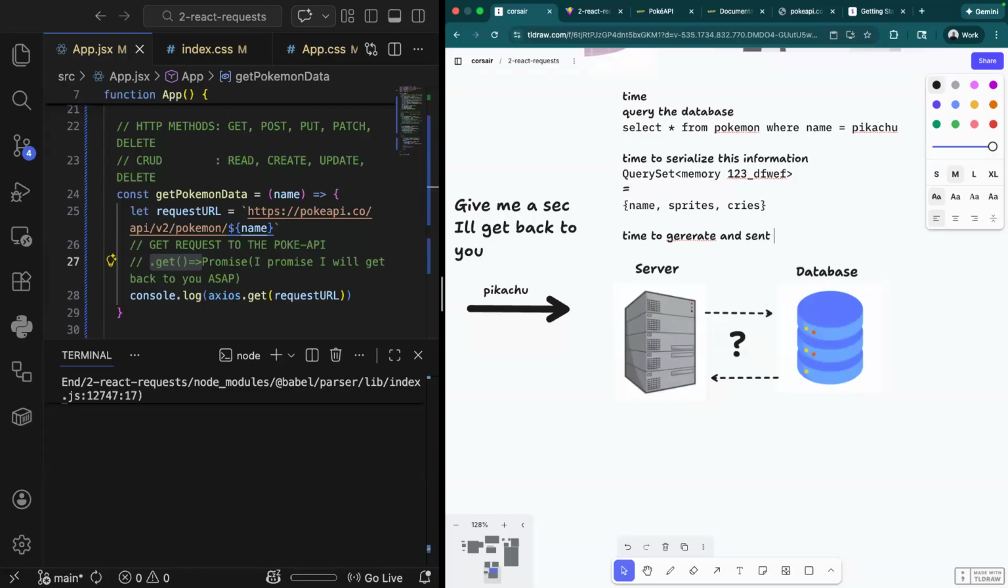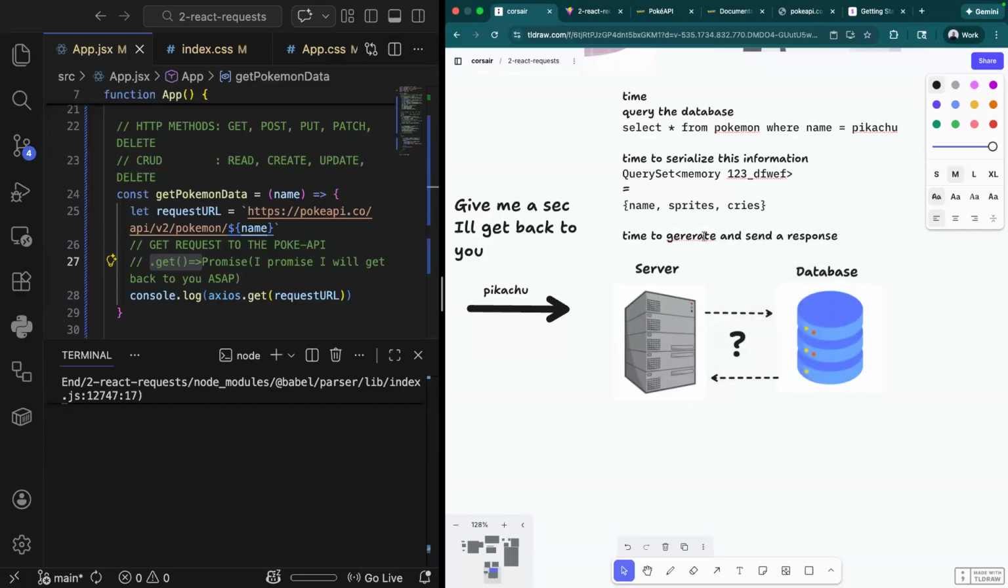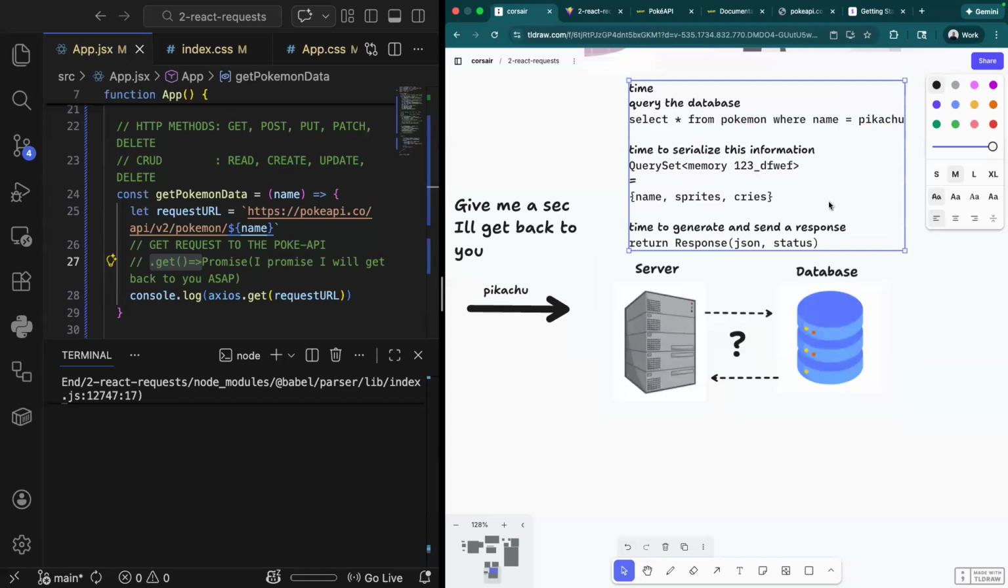And then finally, once it serializes everything, I also need time to generate and send a response. I can spell. There you go. And this is where we typically get a return response with JSON object and a status, right? So the server is not just something magical. It needs time to be able to conduct all these operations. And that's where the promise comes into play.